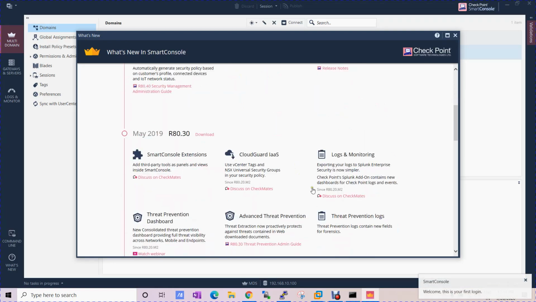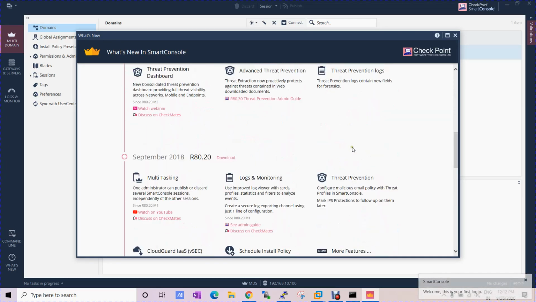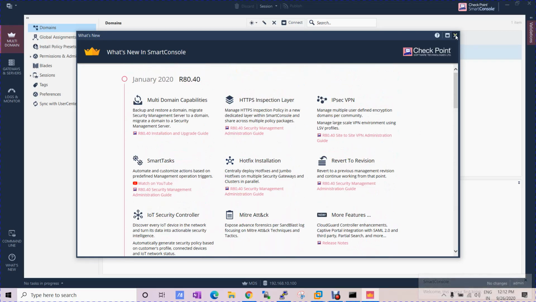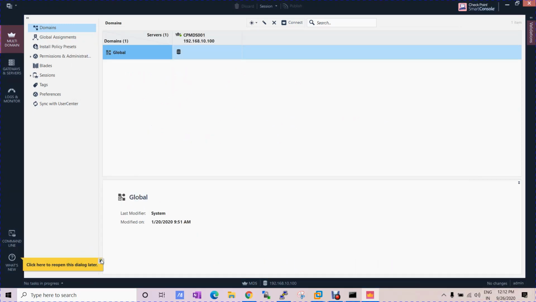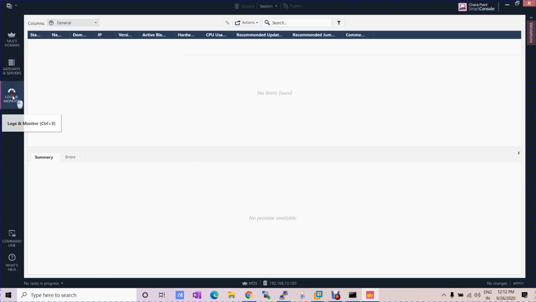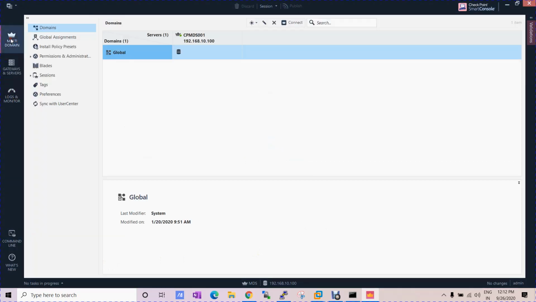So here you can see this is our first time start here, and let me close it. And in the MDS we have a number of options here. So what I need to do, I need to create a new CMA here. So how can I create it here?